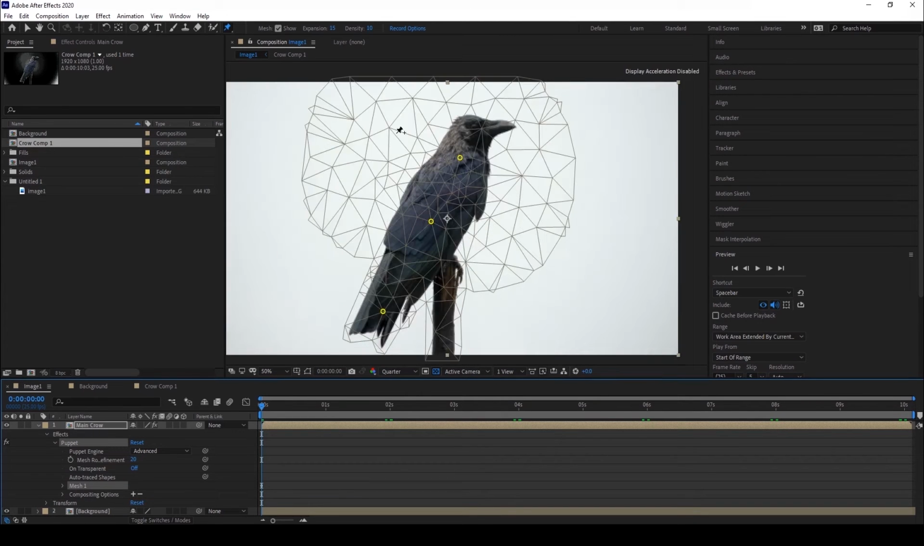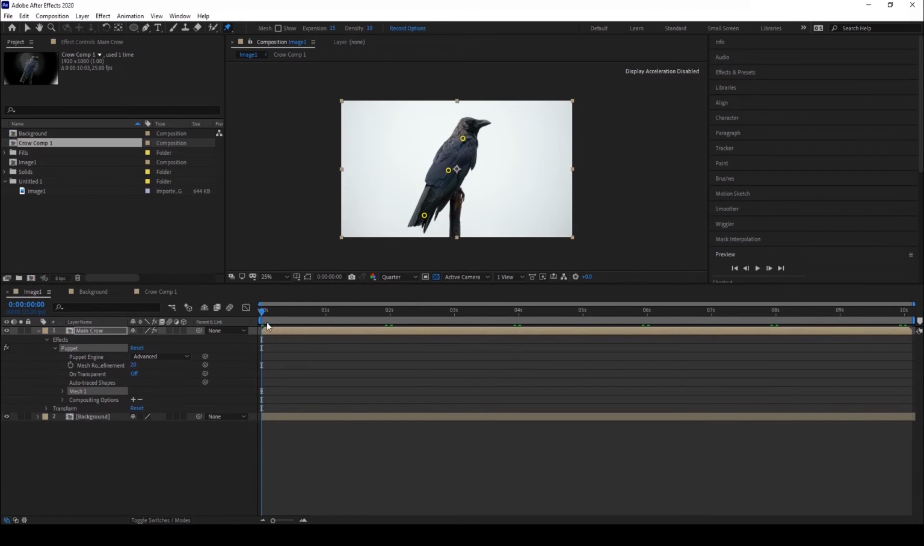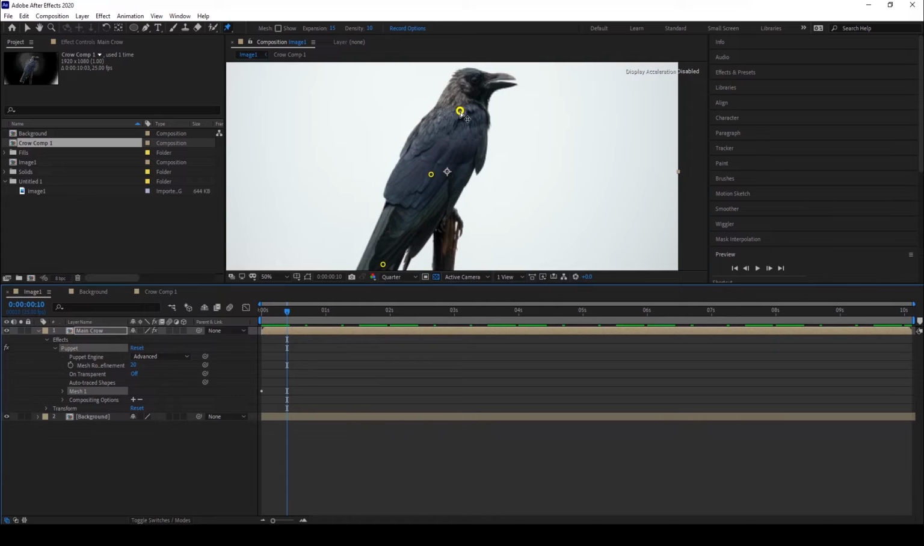Alright, and I want to turn on the mesh over here because I don't want to see it when I am going to animate this one. Go to around the 10th frame, and I need to give some animation for this.